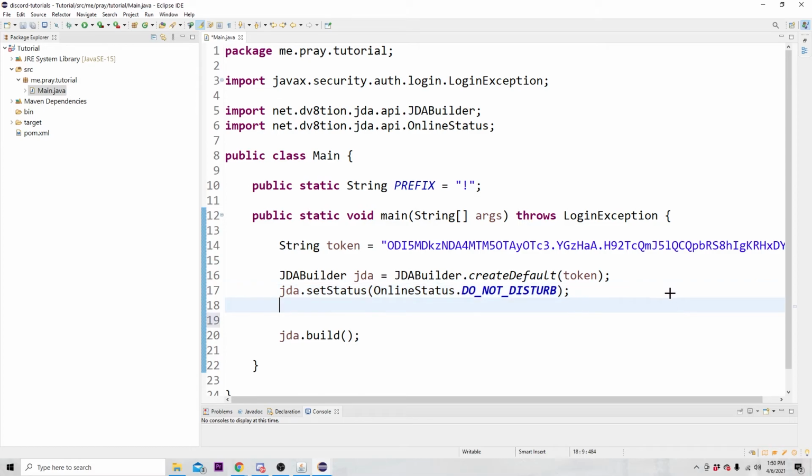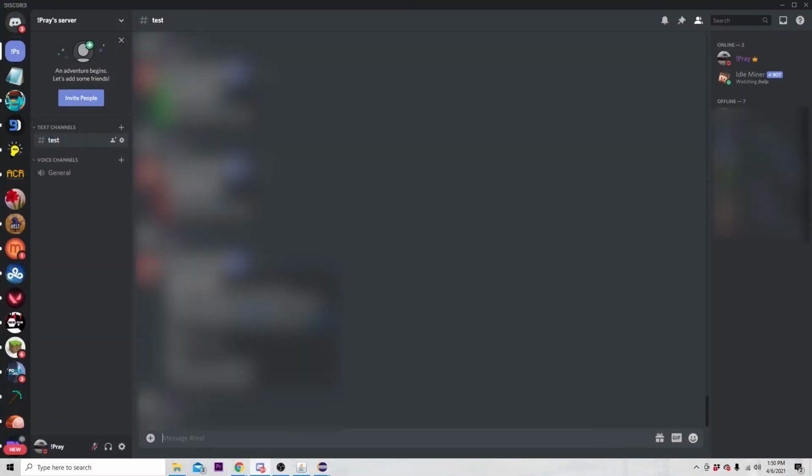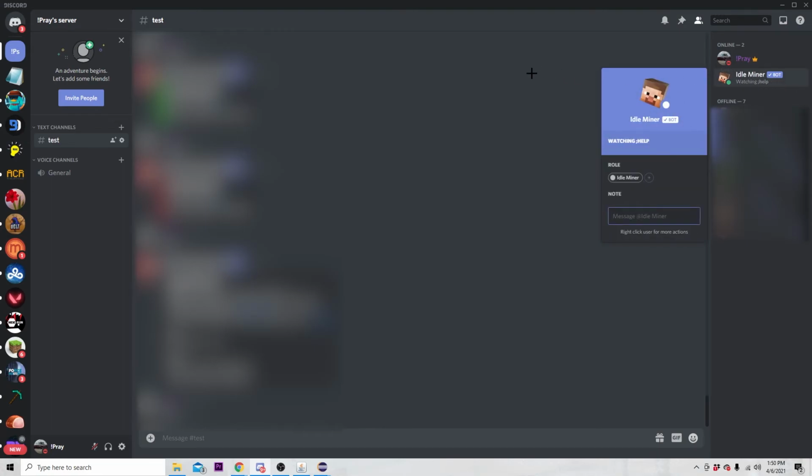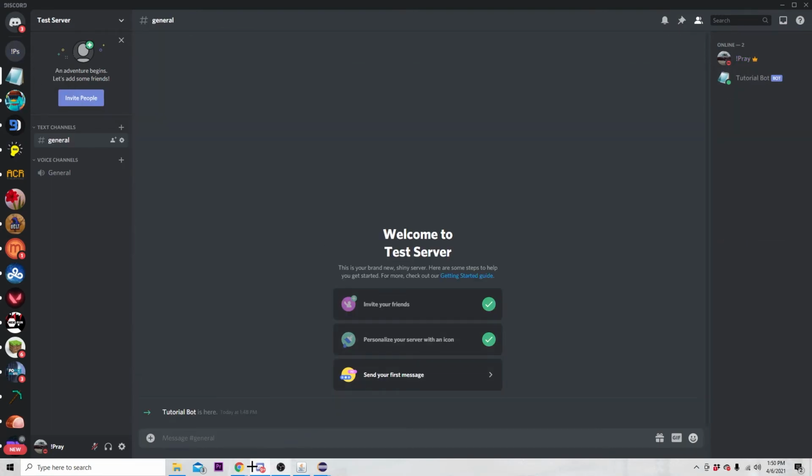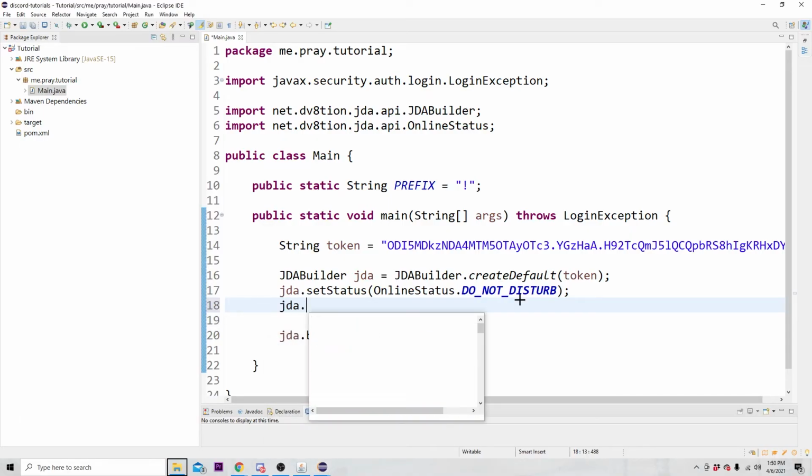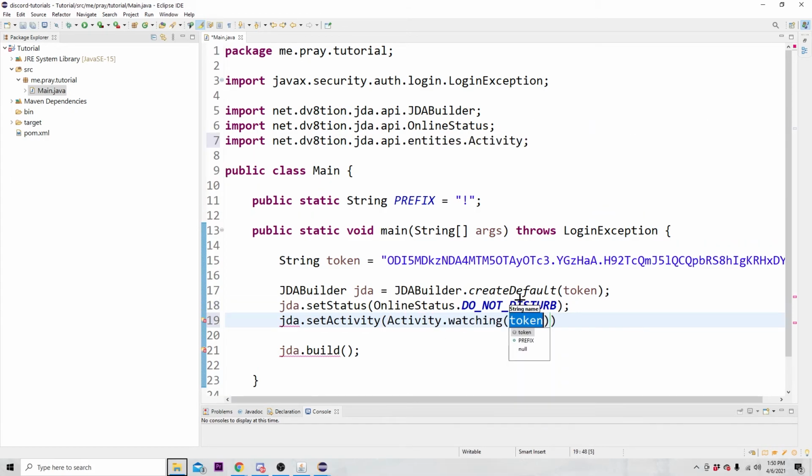And now, as I showed you with the other bot, it says watching help, and you might want to do that on yours. So we're going to do that real fast by doing JDA.setActivity.watching, and then you can put whatever you want here. So I'm going to do prefix plus help. There you go. So what this is doing is it's setting the activity to prefix plus help. So whatever you put here is going to show up in front of this help.